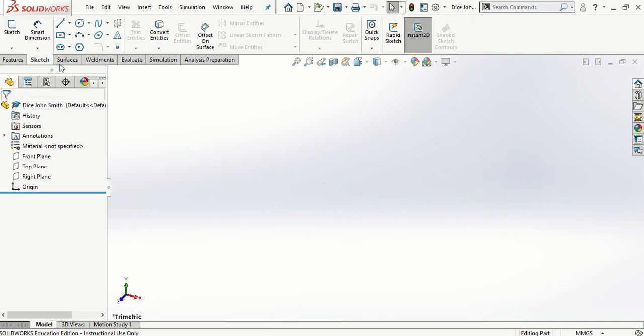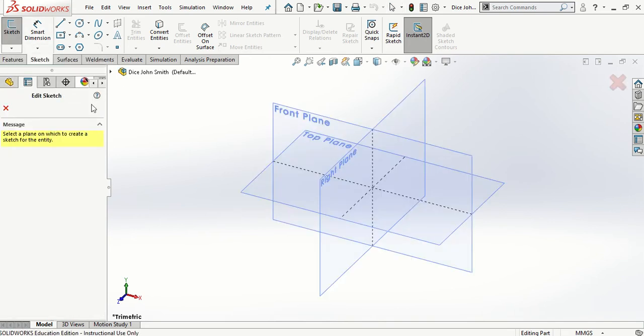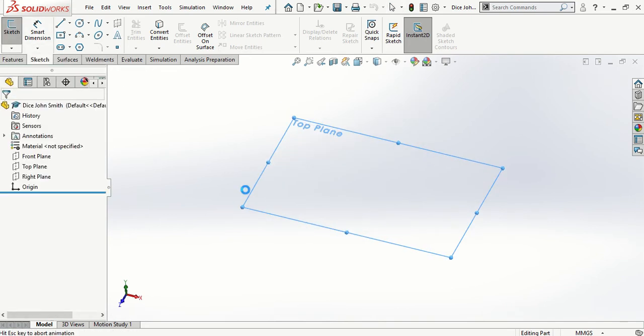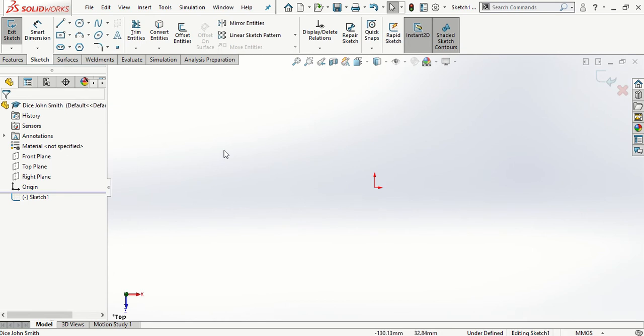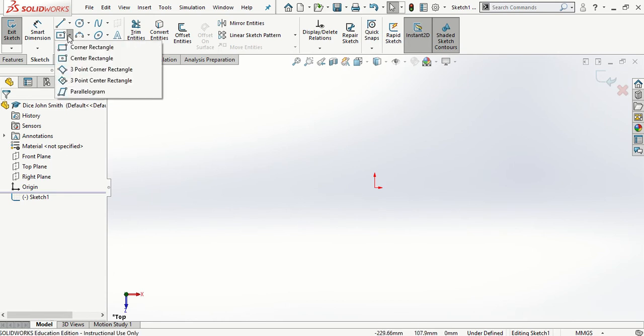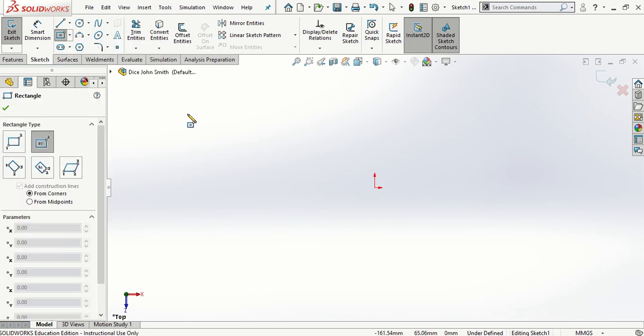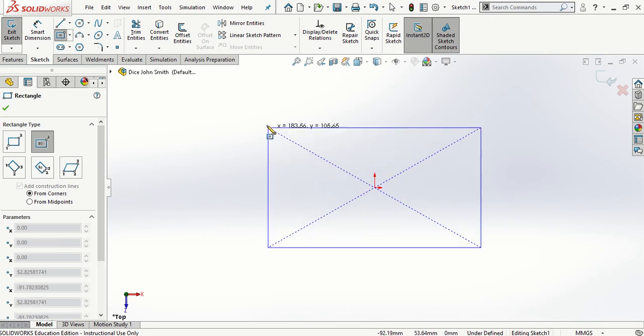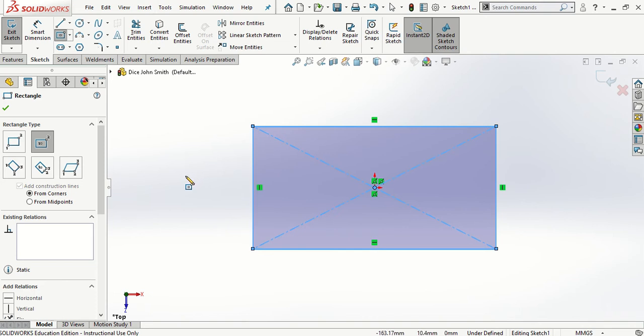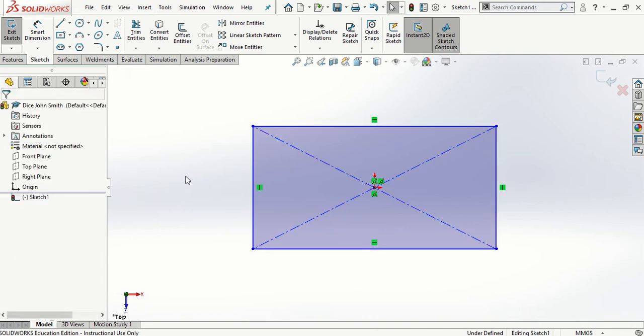So to start modeling, we're going to click on the Sketch tab, Sketch command, and we're selecting top plane. Okay, we're going to start off with a center rectangle. So come down, hover over the origin. When the dot appears, we click once, move the mouse out of the way, click again, and then press Escape a few times on your keyboard.